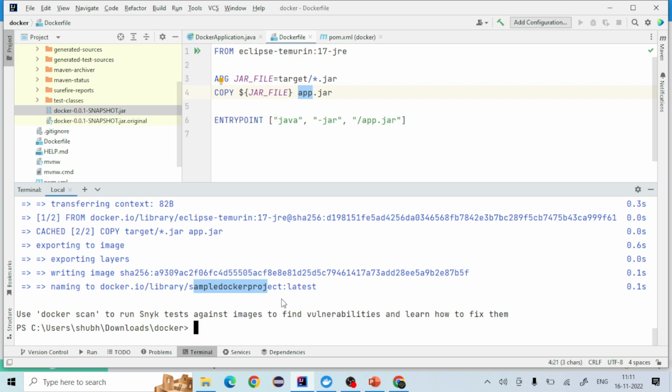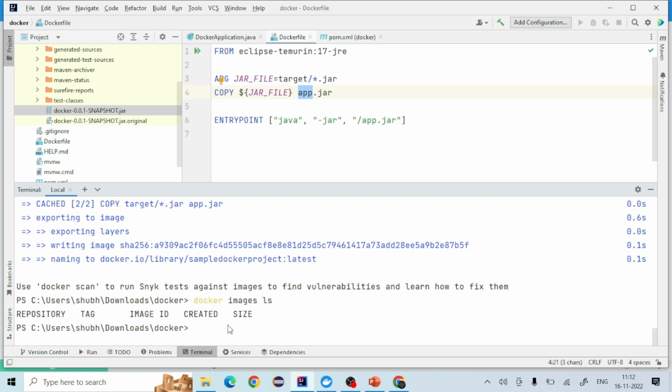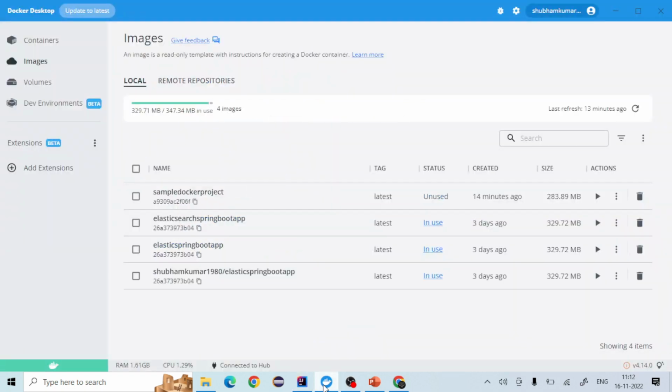In order to check whether the image has been created or not, just type one more command: docker images, or docker image ls, list. Okay, this is the command. Let me highlight docker images list. Press enter. Okay, it's not coming here. Let me go and see in this file. So it already appears here, the sample docker project image, under the Docker Desktop application. If you see, it was created 14 minutes ago. So this one is the latest.